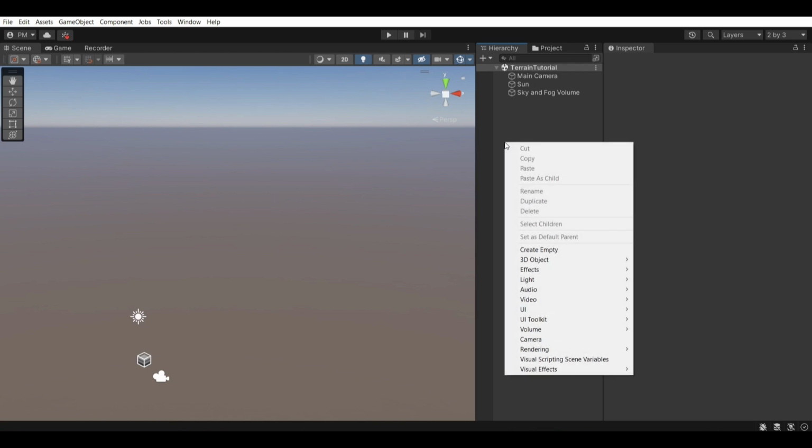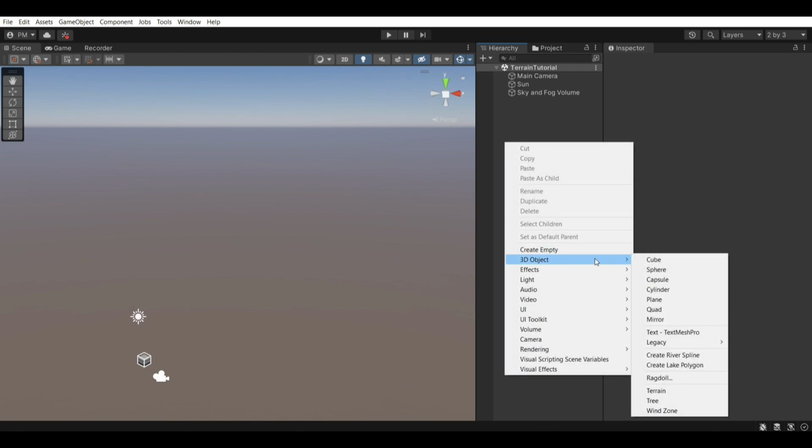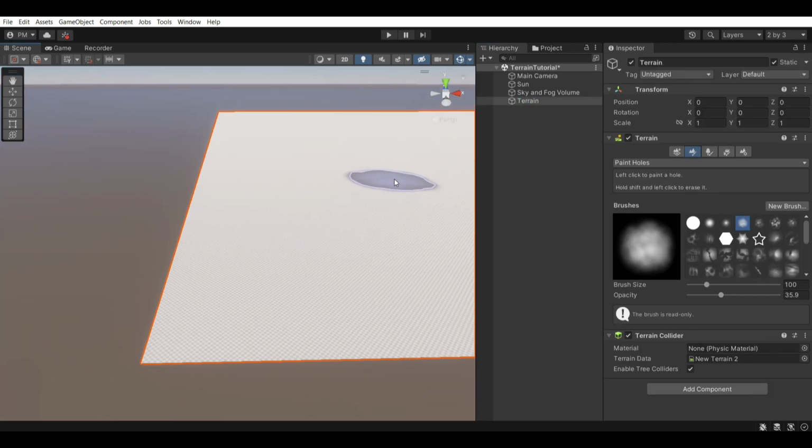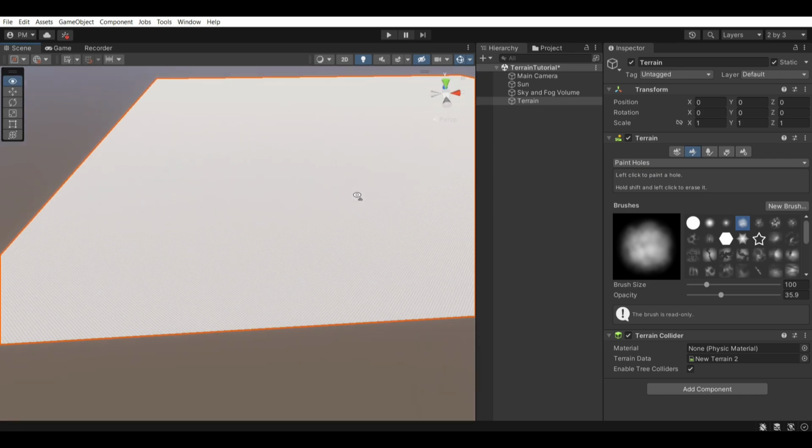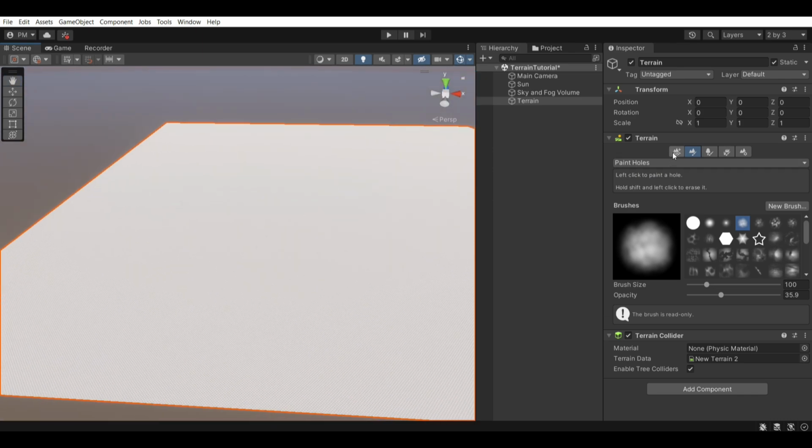So first thing you want to do is right click in the hierarchy, 3D object, and create a terrain. Now click on the terrain that you just created, and you can see that there are a lot of different features and tools that can be used. So we're gonna start with the very first one, which is called Create Neighbor Terrains.